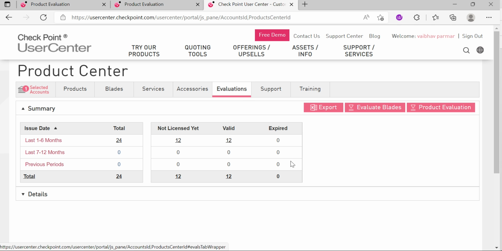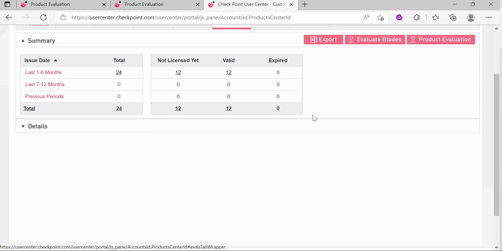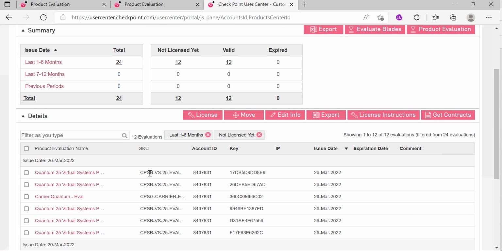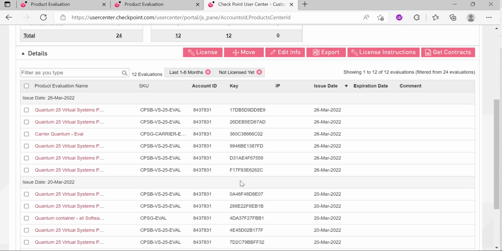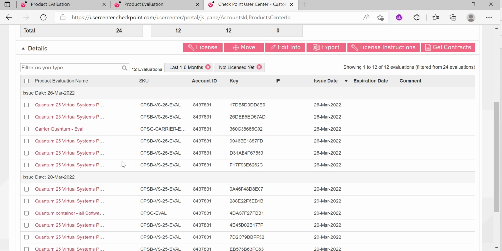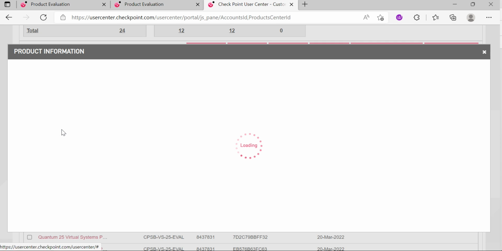Click evolution. 12 licenses. Let me, I think we need to have 11:1. This one.